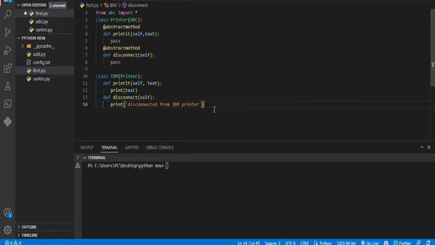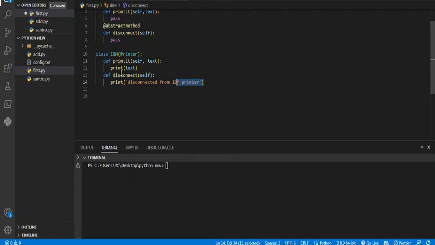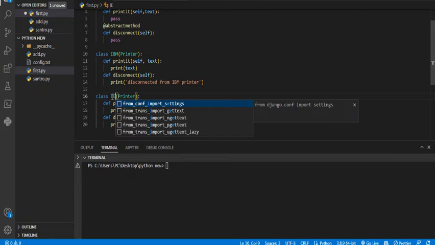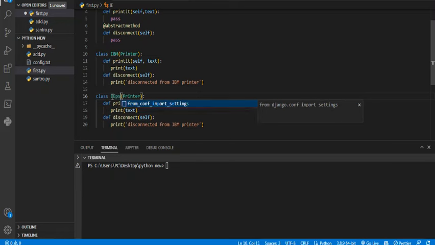Repeat the same for another class. Implement with another class, use the same thing: copy IBM, and instead of IBM write another name, Epson or something like that. Same thing, and disconnected from the Epson printer. That's it.